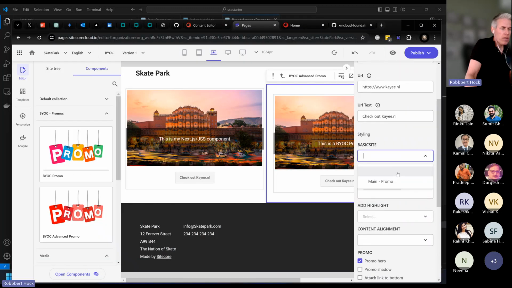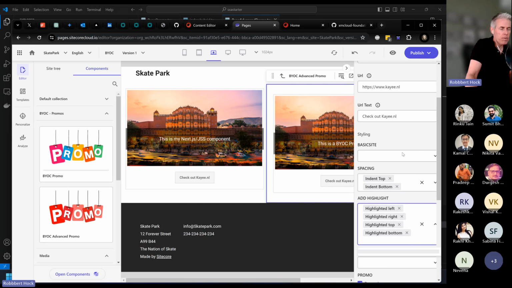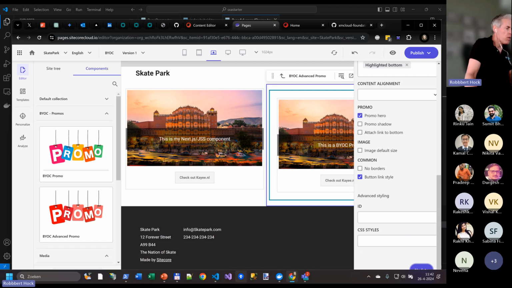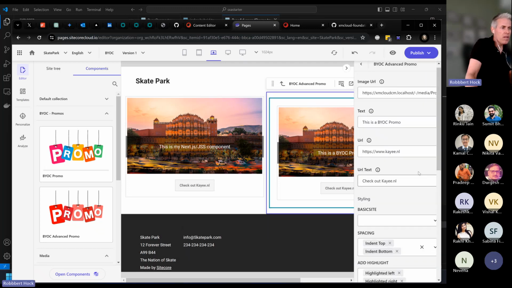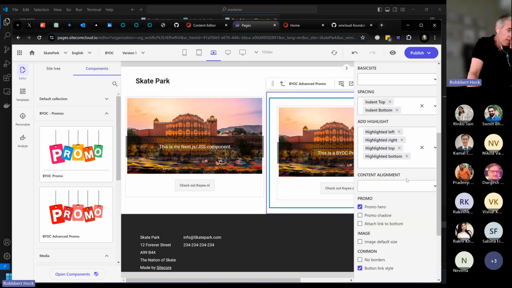So this one only allows me to select one item, whereas the other dropdowns allow you to select multiple items. It adds a border here. So this is BYOC. This is basically the implementation that I did to show the comparisons.